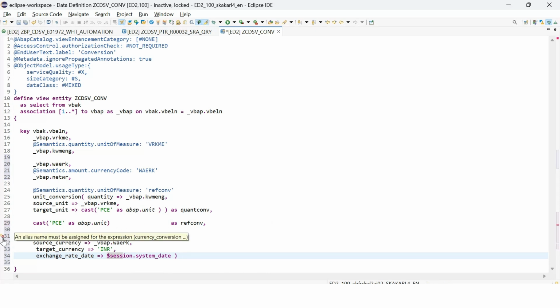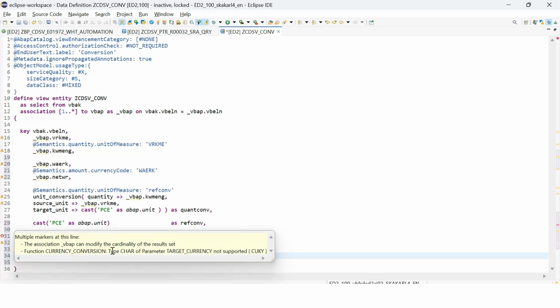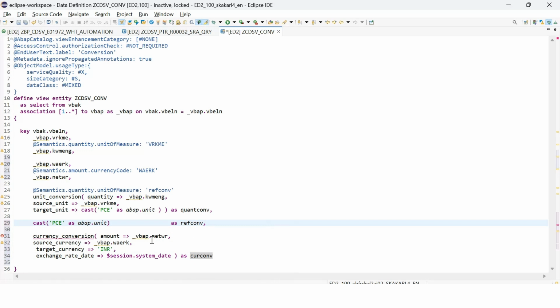Here I am getting one error, alias name. Okay, currency conversion, but still I am getting one error. Type char of function currency conversion, type char of parameter target currency not supported. So the same error we have got before also for quantity conversion, that type char is not supported. So what I will do is I will cast this to some other type.